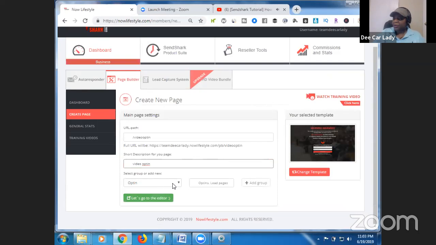Down here, you can choose what group you want to keep your funnels in. The default group is opt-in, and I'm just going to leave it the way it is, but you can of course change it if you like. All right, let's get into it.